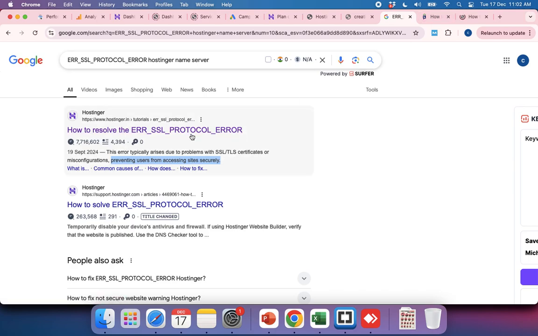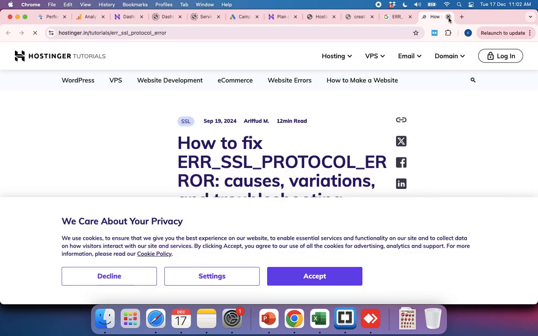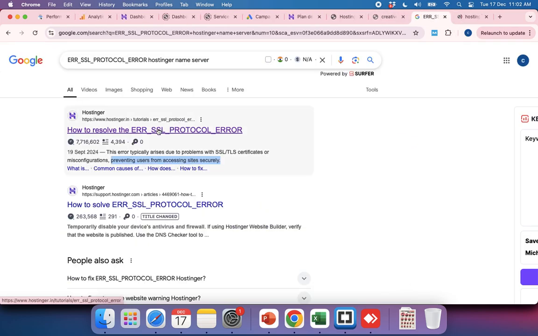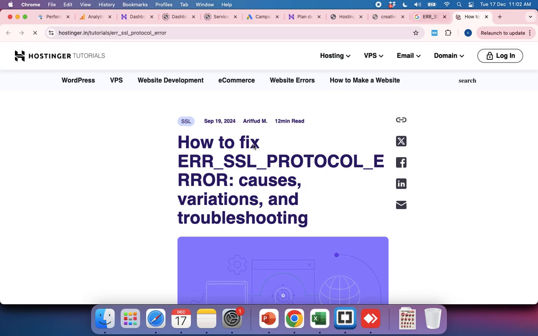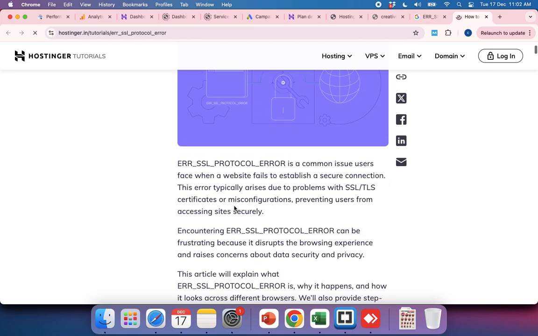Configuration. So now the domain is with GoDaddy, hosting is with this one. Usually it applies with the hosting. User space when a website fails to establish a secure connection.